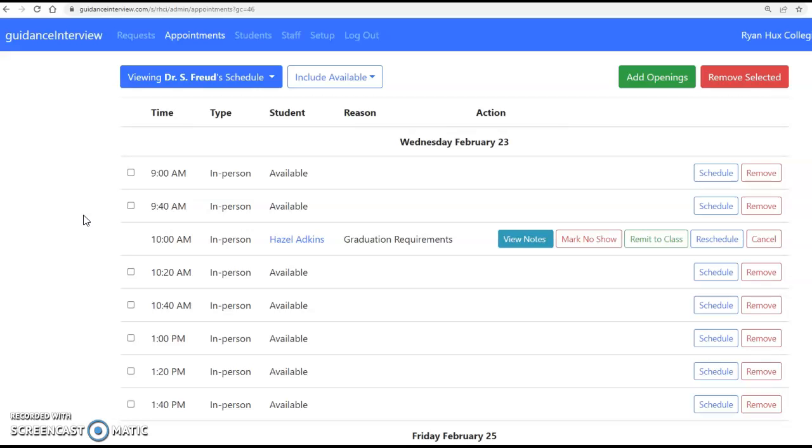Today I'll be demonstrating how a guidance secretary can schedule appointments on behalf of students. To start, sign in to your guidance interview scheduling page and navigate to the appointments screen. Then make sure that you have selected the schedule for the guidance counselor you'd like to book the student with.